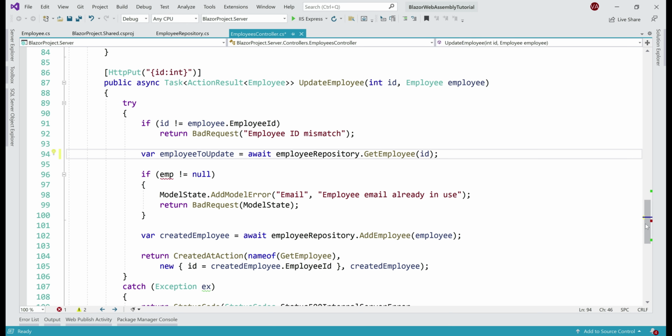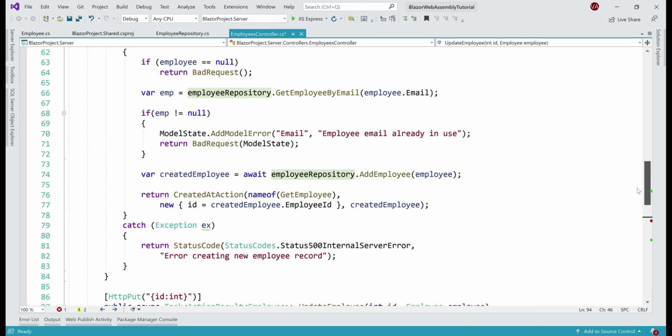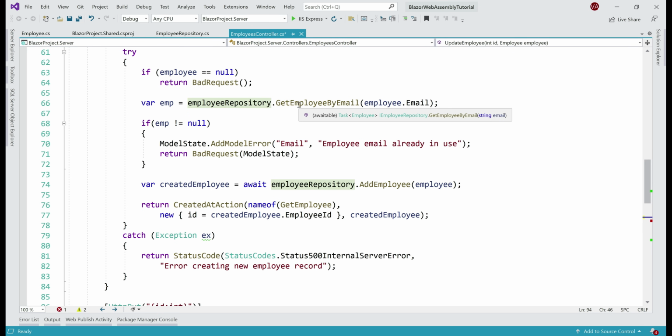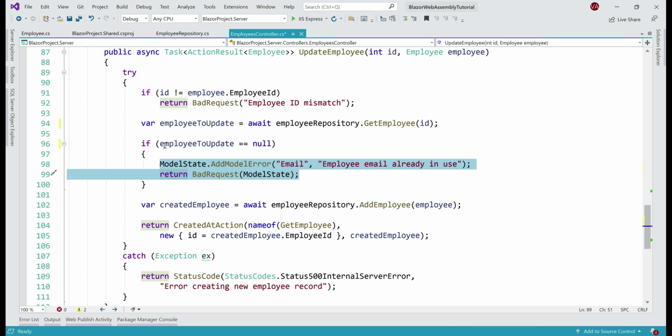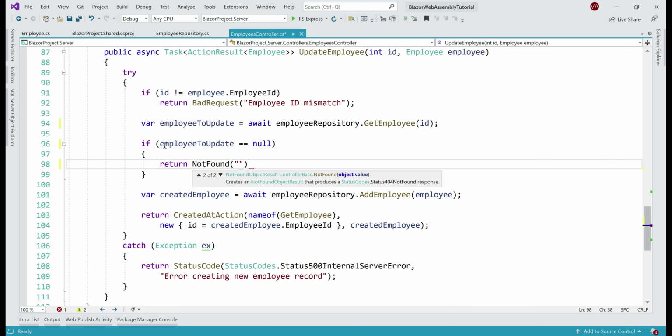And I think even in createEmployee method, we forgot to use await keyword on this getEmployee by email method. So let's include it here as well. Now, if this variable employee2update is null, it means we cannot find employee with the provided ID. So let's return not found with the message, employee with ID equals whatever is the ID, not found.